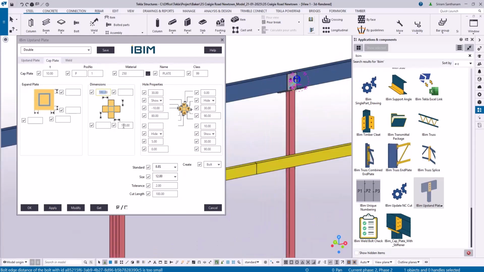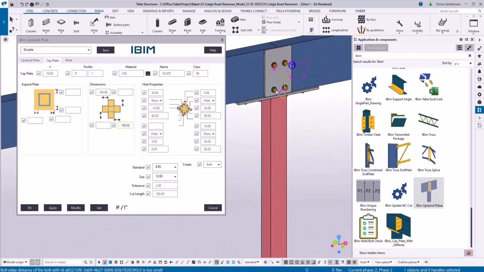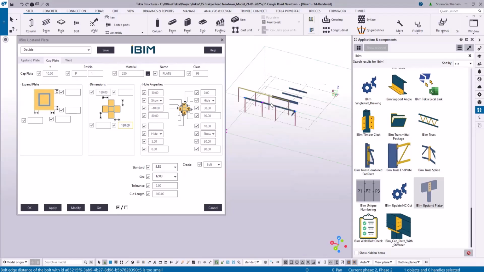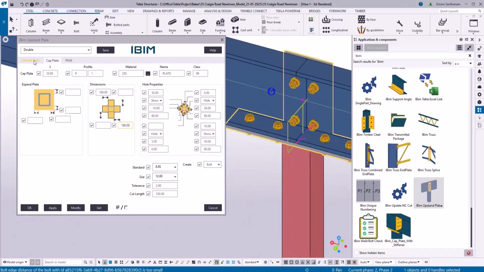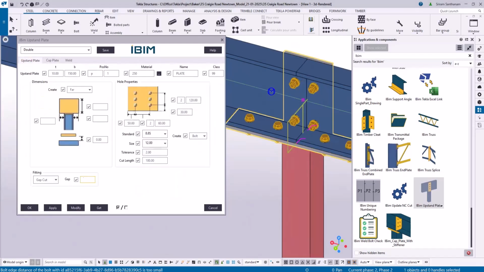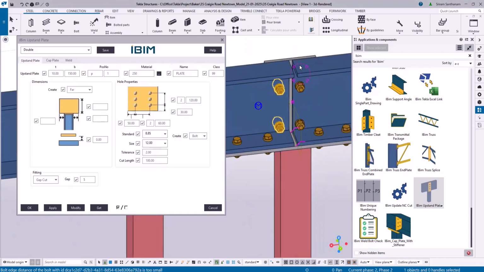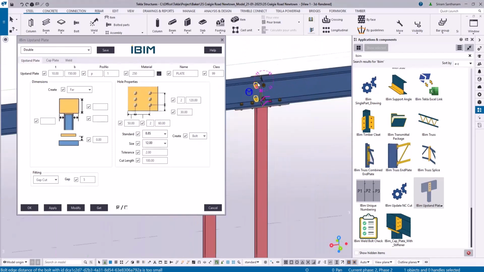Since I'm extending the plate on both sides, I'm using the show option here and show this field so that I can have bolts on both sides. If you need a gap between these two members, go to the upstand plate and enter the gap distance. You can see a 5 mm gap between the two channels.